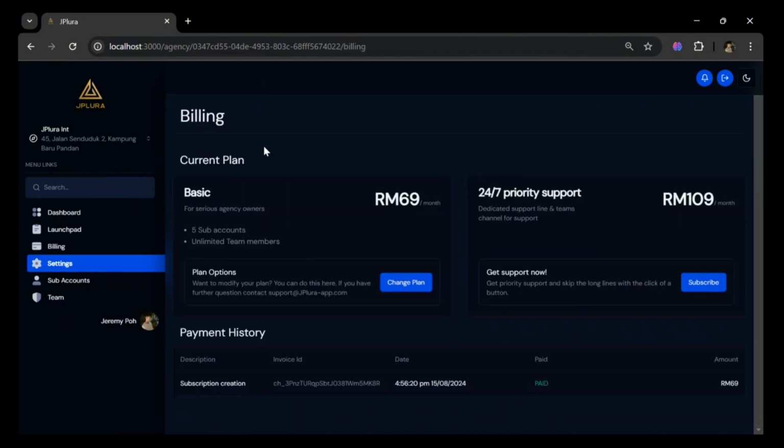Because this is a SaaS-based unified platform, of course we have subscription management, and I'm using Stripe for this. Here you can see the current plan and the payment history. Of course, if you want extra features or additional benefits, you need to change the plan or subscribe to a more advanced plan, which makes sense. Let's move on to the settings page.